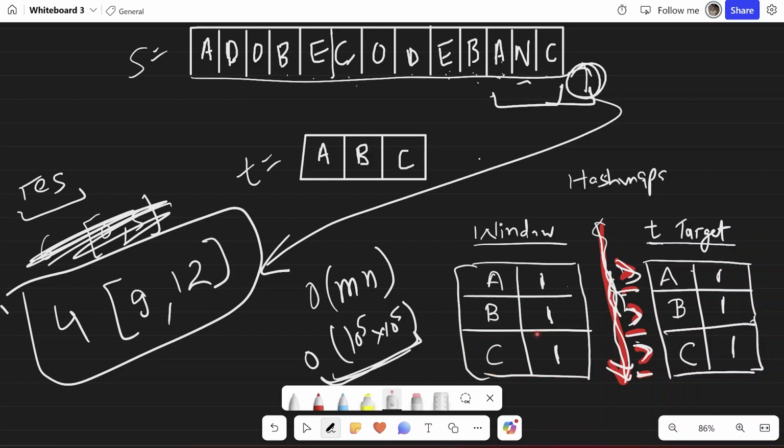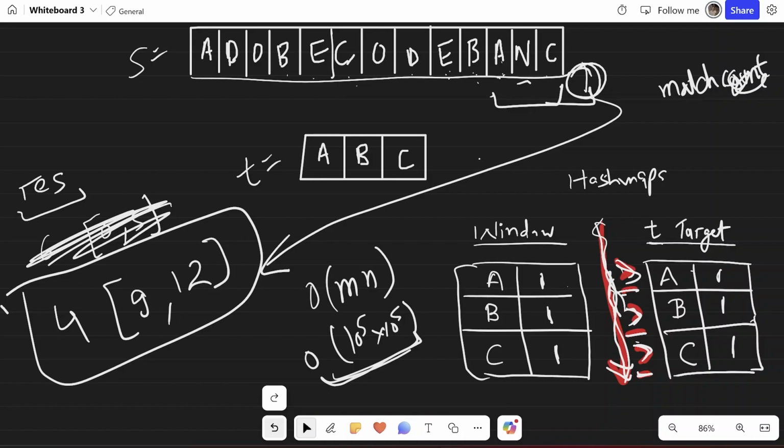So what if I maintain a separate count called match count, and this match count I'll update whenever I find a match for a specific character. So I'll update it when the frequency becomes greater than or equal to the target for a particular letter in the current window. For example, when I reached A here in the sliding window, I update match count to 1 because the target frequency for A was 1 and I reached 1.